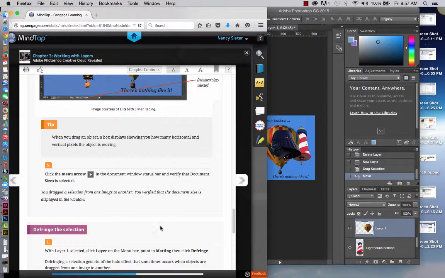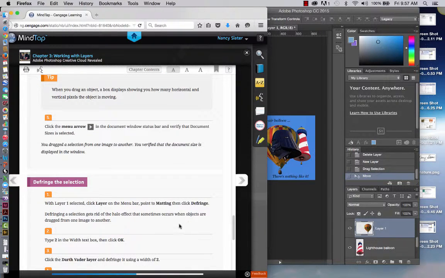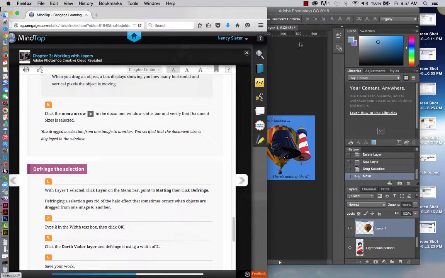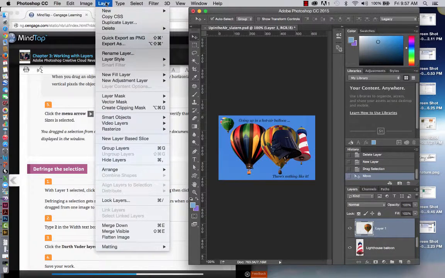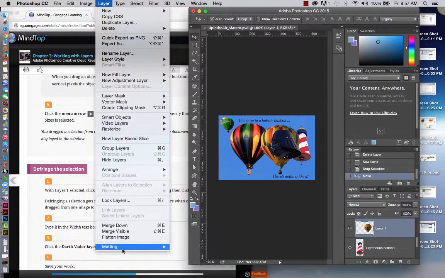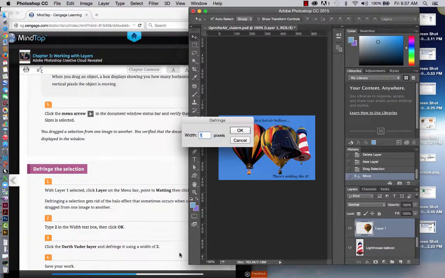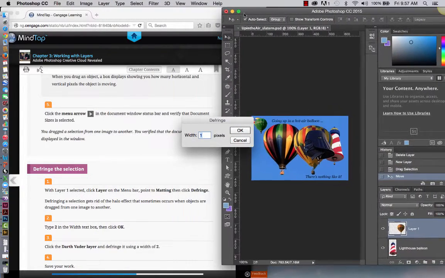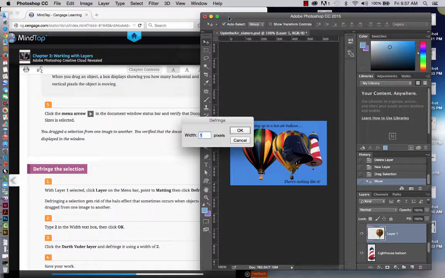And now we're going to defringe that selection. So with Layer 1 still selected, we're going to click Layer on the menu bar. And we're going to point to Matting, and then we're going to point to Defringe. Defringing a selection gets rid of the halo effect that sometimes occurs when objects are dragged from one image to another. I don't see it so much here, but I'm not zoomed in very closely either. So we're going to type 2 in the Width text box, and we're going to click OK.